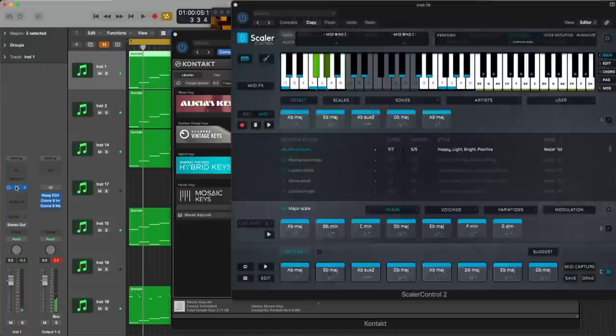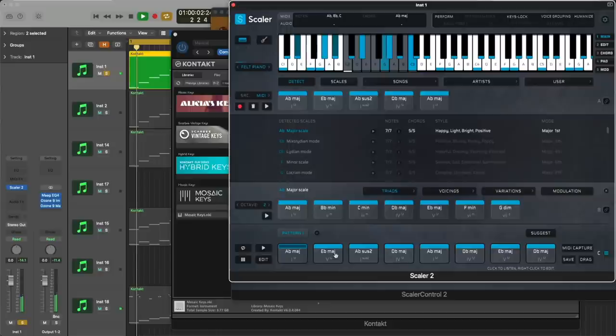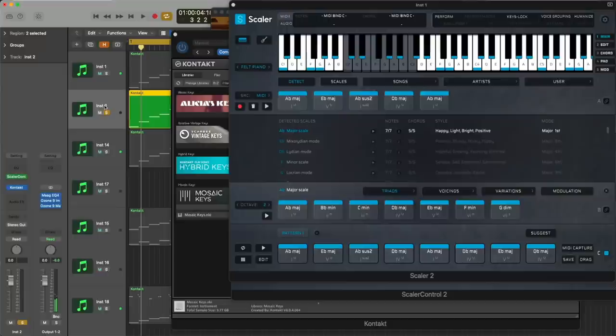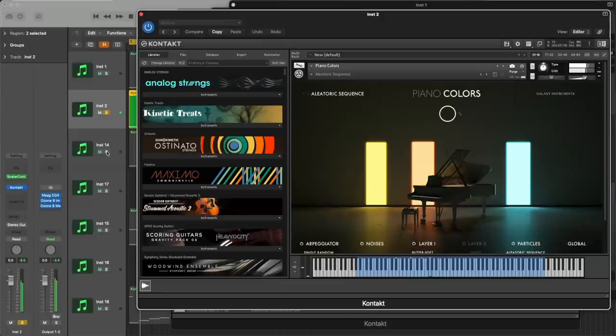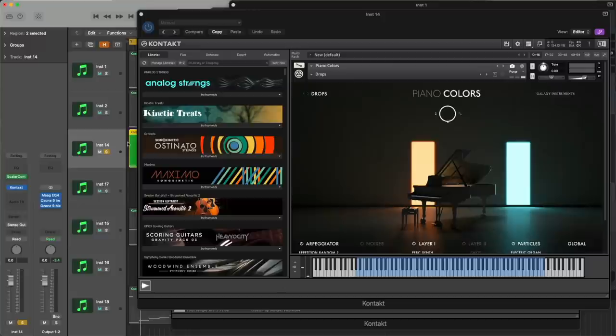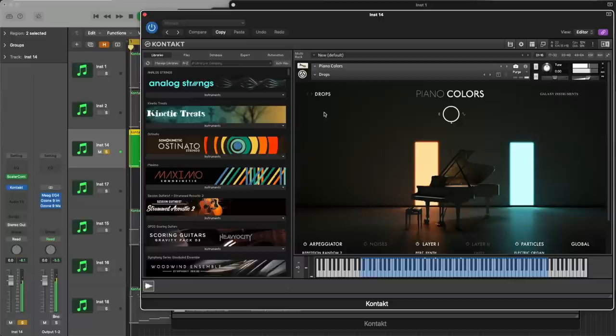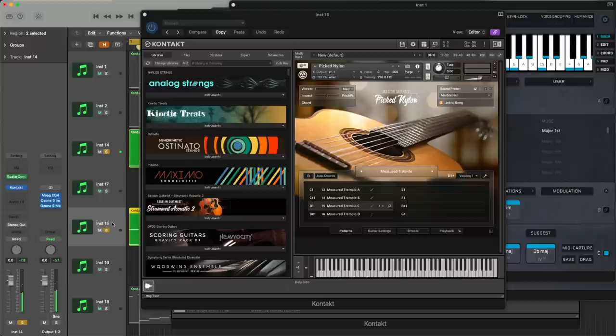So the first thing we did is we got Scalar, and we played just the piano chords. We got our chord progression. Then we asked Scalar to control the piano colors, same chords. Then we copied Scalar, copied those chords again, this time played drops. Then came across and booted up Scalar, same chords, now triggering that guitar.